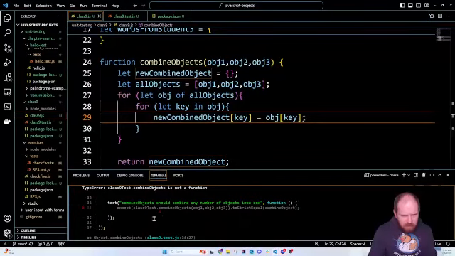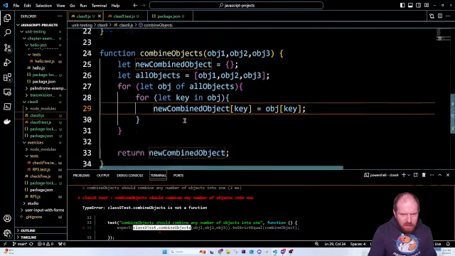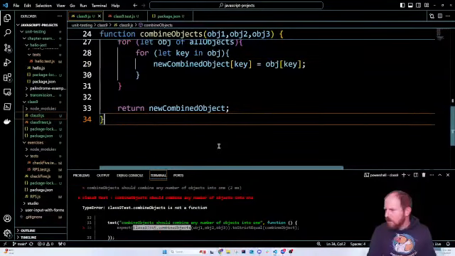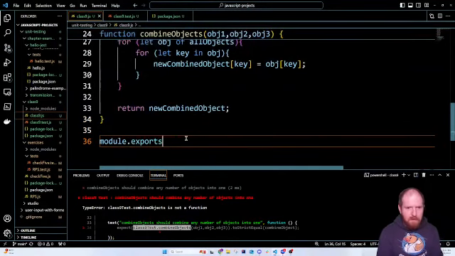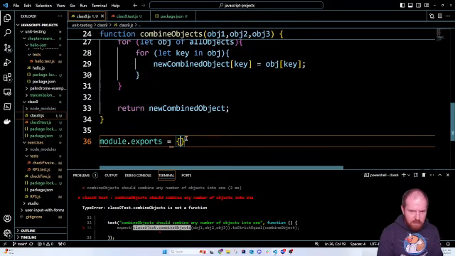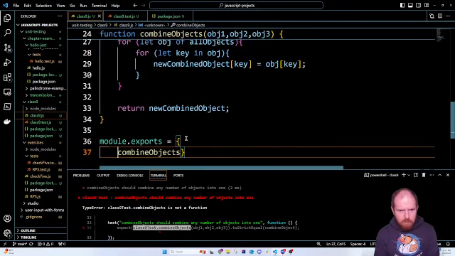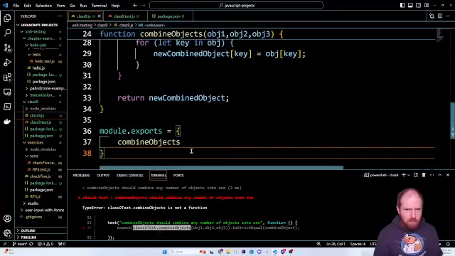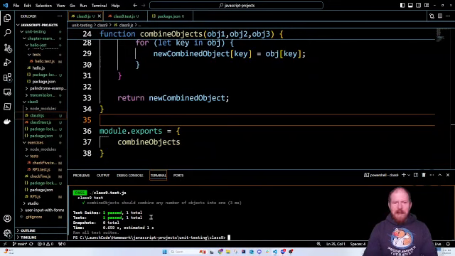No, it still failed. Combined object. Why doesn't it want that? Type error. Oh, anybody know why it's not working? Yeah, I didn't export it. All right, now let's see if it'll at least run. Passed. There you go.